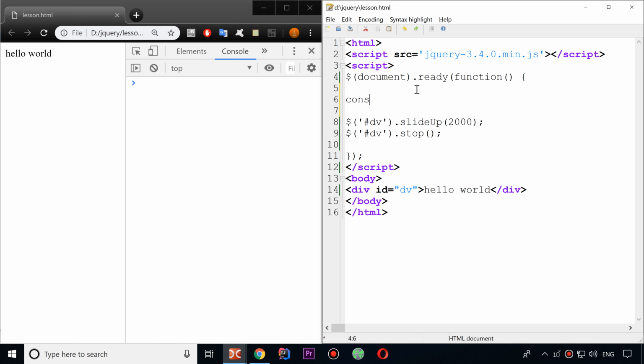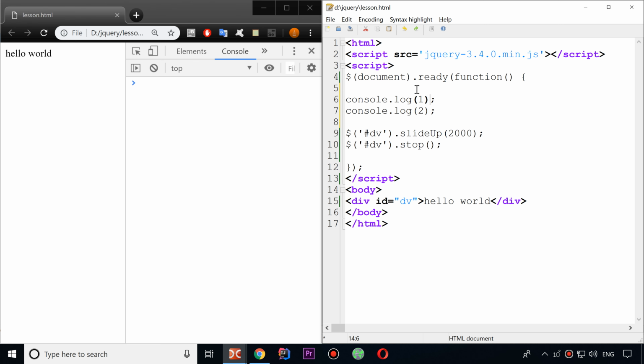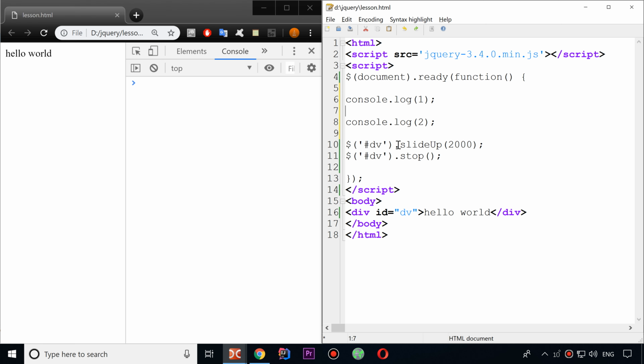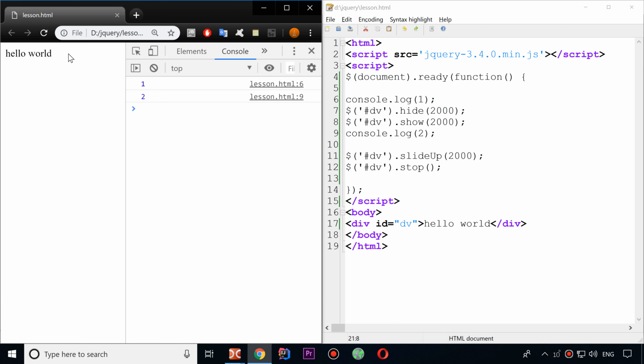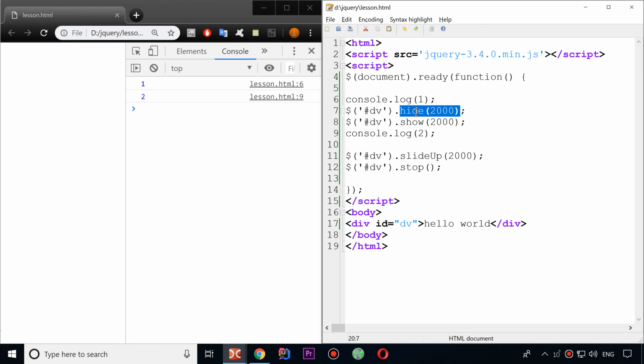Let's make next example. Console log 1, 2, and here we can do it like this. Show, no, hide 2 seconds, and show 2 seconds. And as you see, animation haven't been finished, but here we have 1 and 2. So how that happens that we run this and wait 2 seconds before we run this, but this runs just after that? And it's really easy.